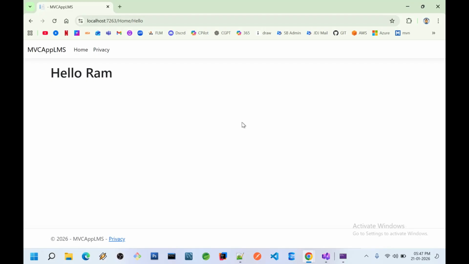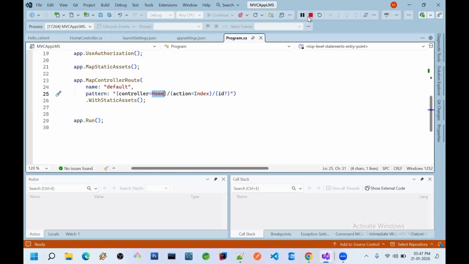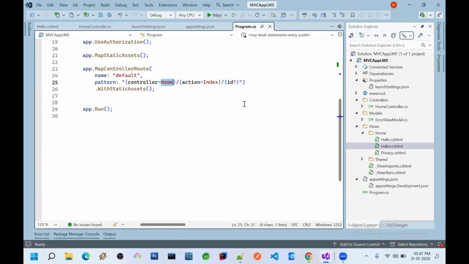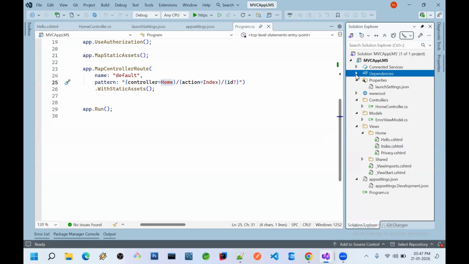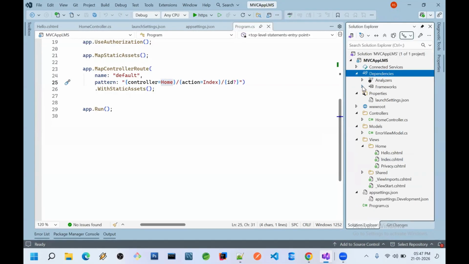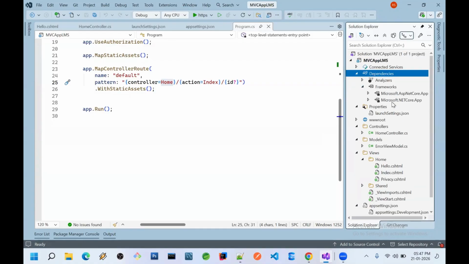Now we will come back to our project and I'll stop. Now it is time for me to add Entity Framework related stuff. Now please understand, how do I add Entity Framework related stuff? Look, Entity Framework related stuff requires 3 libraries to be readily available. So go to the dependencies section. Here you have the dependencies section, in which there are framework related dependencies.